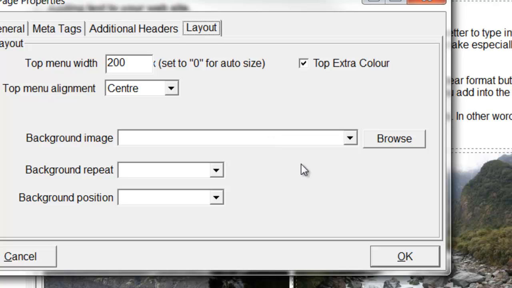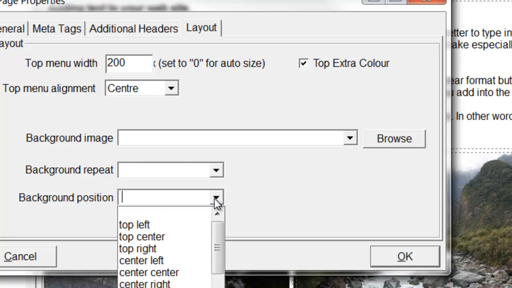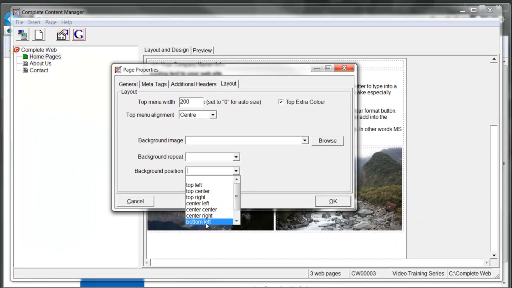Essentially what you would do at that point is browse for a photo and you can either have a repeat or no repeat. So you can have it repeating across the page or repeating down the page, and you can also position the image to these characteristics here.